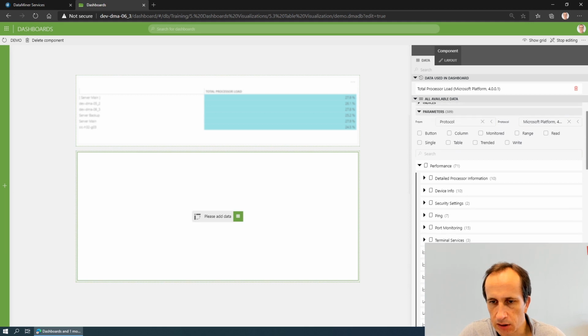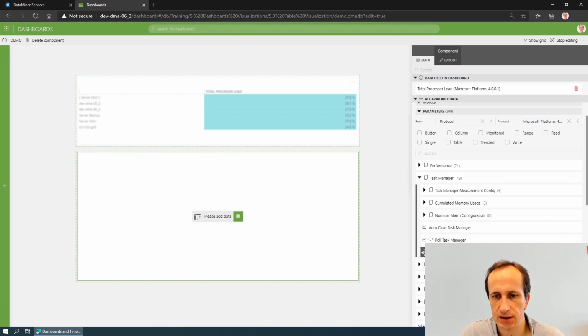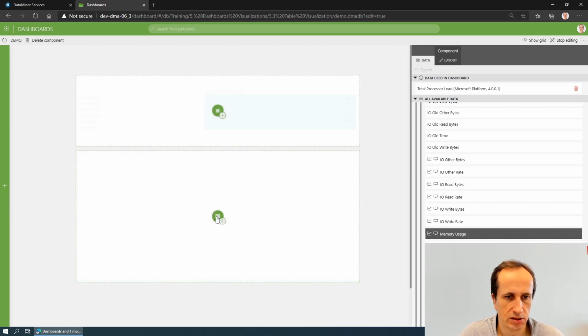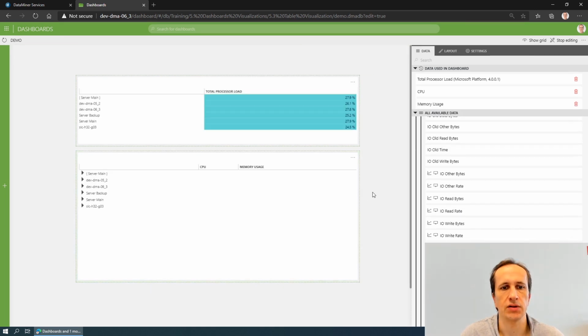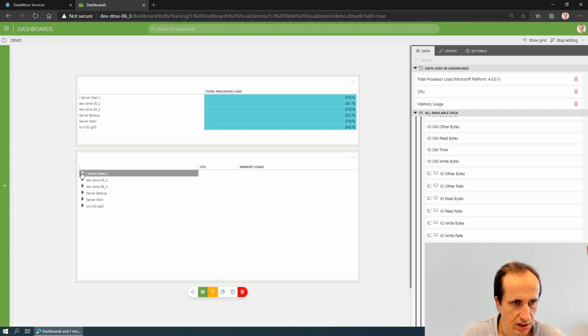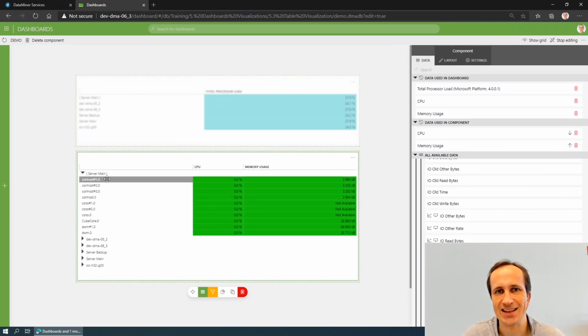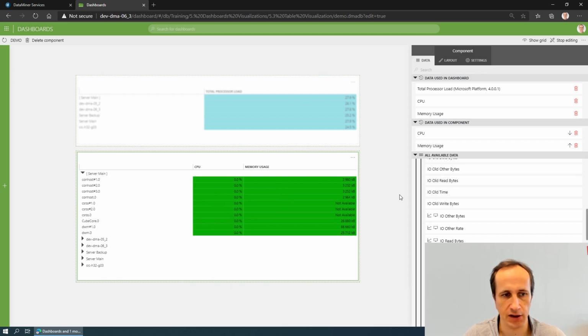Okay, so let's go to task manager page and take CPU and memory usage, link it to that component. And what we see indeed the CPU and memory usage. And then we have the same elements again, but we can expand an element now, and we have the first 10 row instances displayed over here, and all with their CPU value and memory usage value.